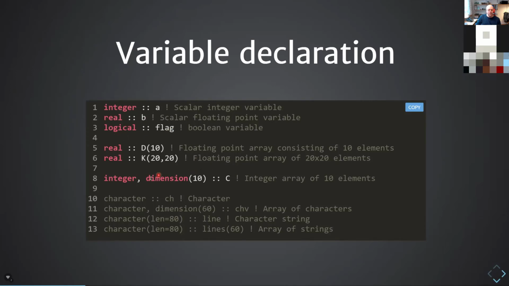Arrays are declared by specifying the dimensions after the variable name. So in this D parenthesis, this is a one-dimensional array, and a two-dimensional array, 20 by 20. Those are fixed and pre-allocated before execution. It's also possible to declare arrays by using the dimension attribute here. So integer dimension 10, and then you can have C, D, E, and F. So all of these variables will have the dimension 10.